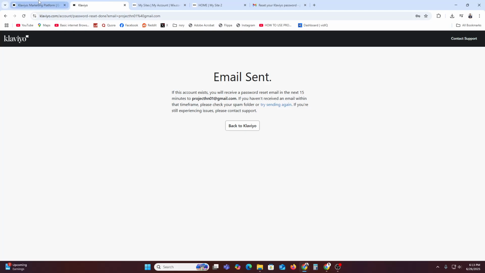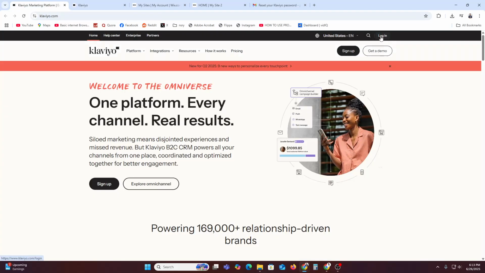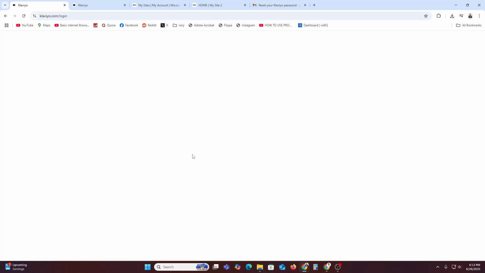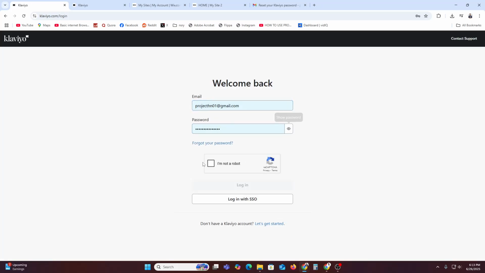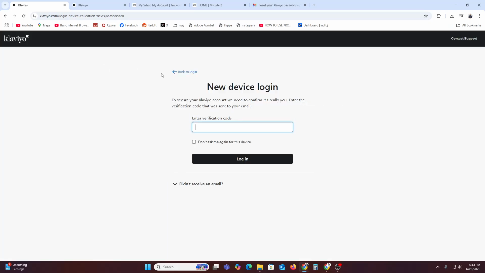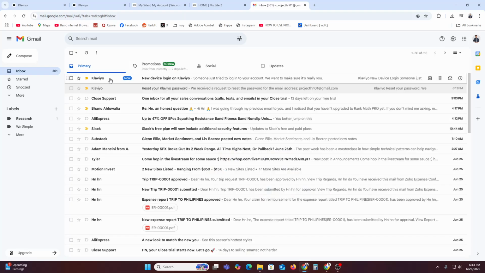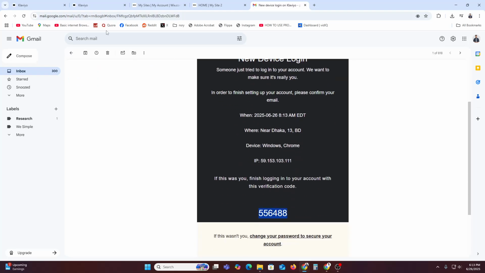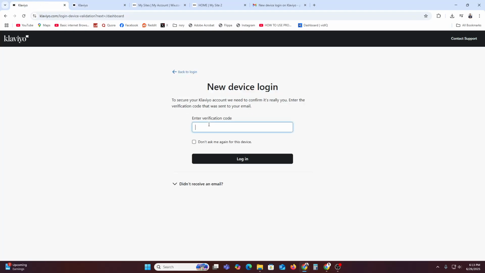So let's try to log in, because if I have an account, that means I have already saved the password over here. So here you can see this is the password. I will click on login. Once I click over here, it will take a while and it will redirect to our dashboard. A new device: to secure your Klaviyo account, we need to confirm it's real. You enter the verification code that was sent, so we already got a verification code. I will copy this code and paste it here.